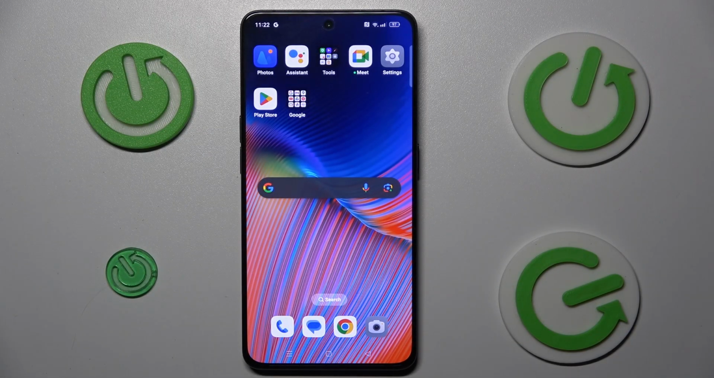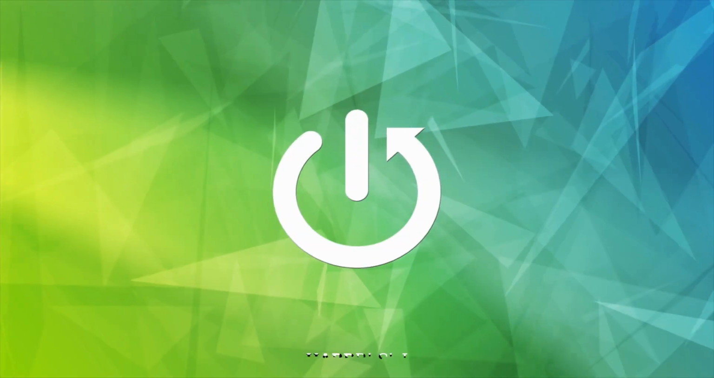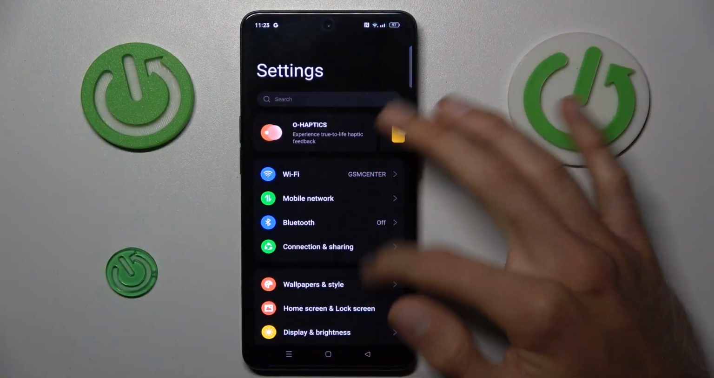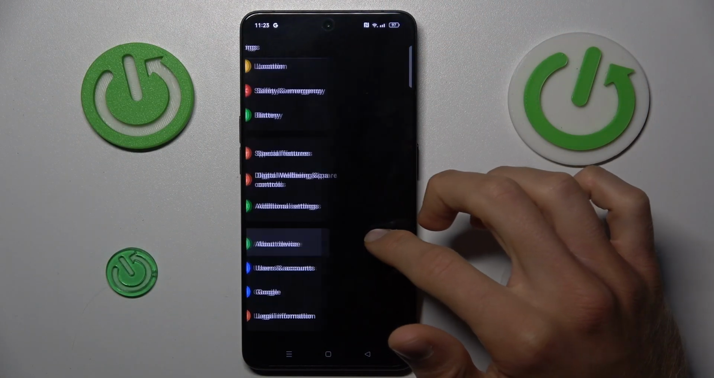Today I have OPPO Reno 8 Pro and I want to show you how to see available random access memory on this device. To do it, open Settings application, scroll down and choose About Device selection.